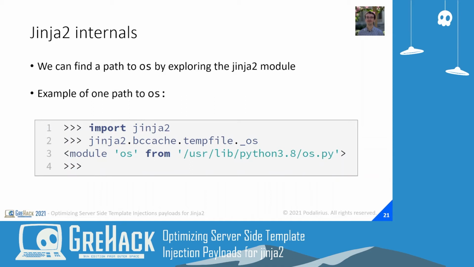So jinja2.bccache.tempfile.os gives access to the OS module. So it is possible to find one path to OS by hand, but it's clearly not possible to try every possibility of every path inside jinja2 by hand.